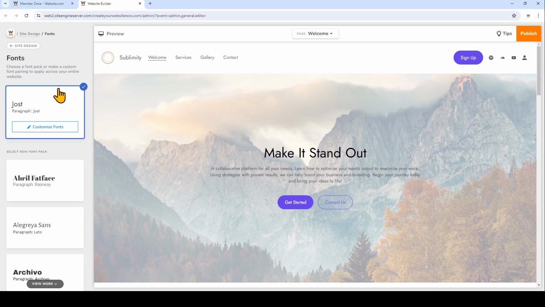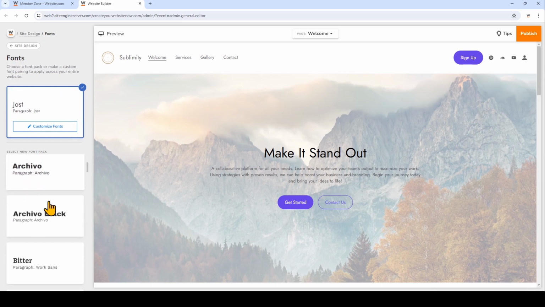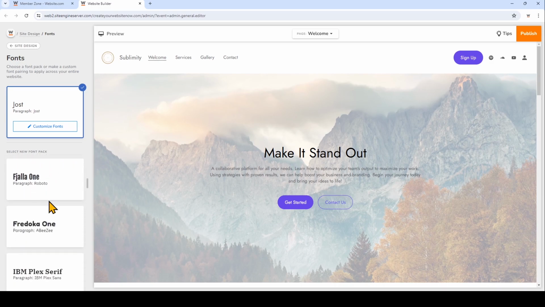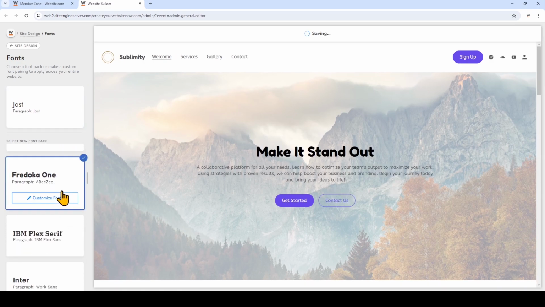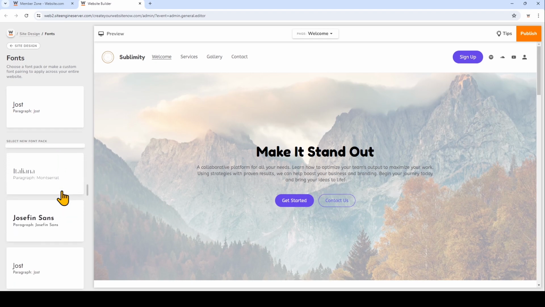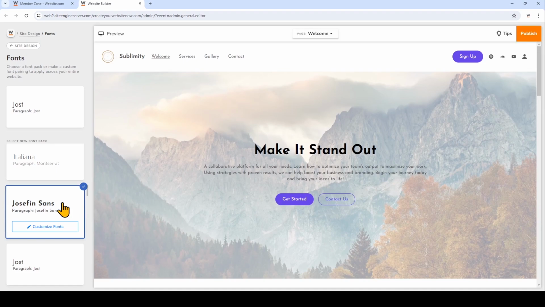Different fonts can evoke feelings of strength, peacefulness, or playfulness. For example, this Fredoka 1 preset is a playful combination that's perfect for a daycare or a children's clothing store. So you see that once I've chosen a font pack, it has applied to the design across my entire website. Josephine is a font that gives a feeling of sophistication, and I'm going to choose this one.